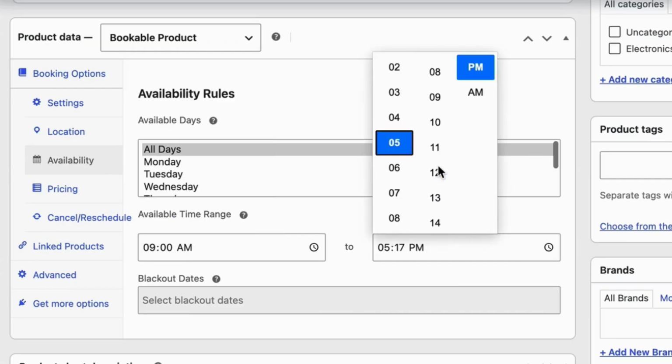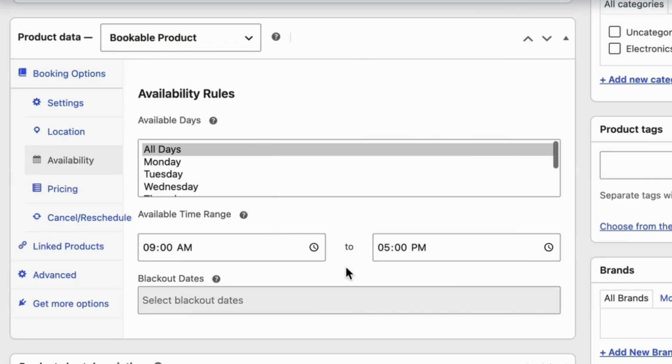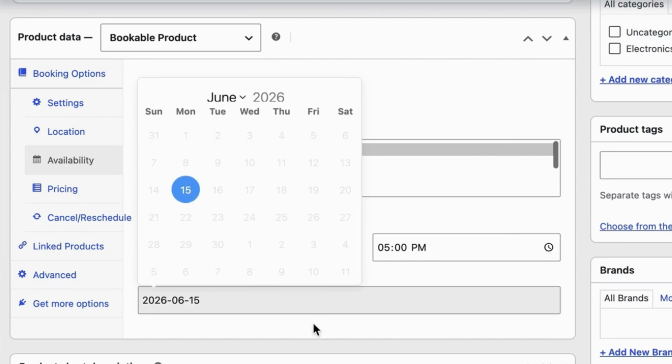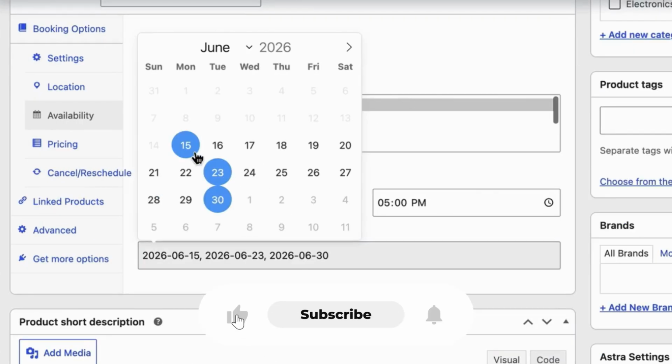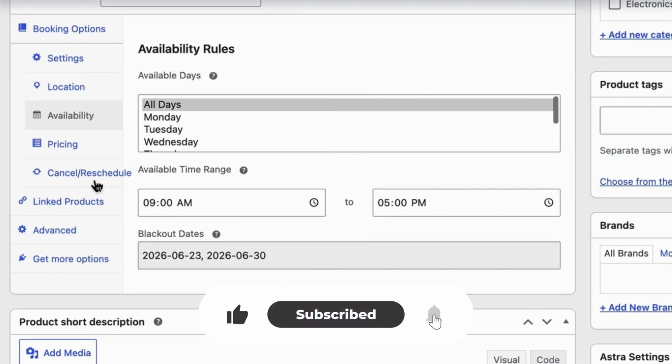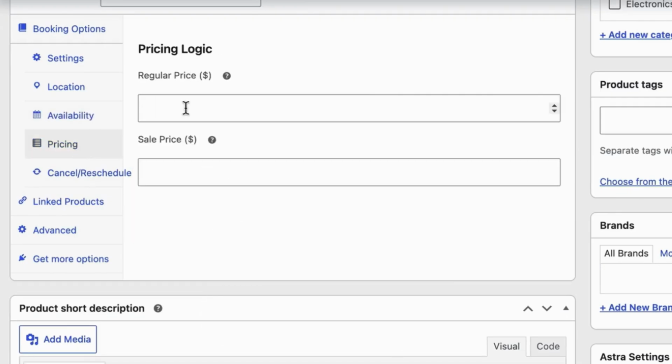If there are specific dates when the event won't be available, use blackout dates. This field is optional, but it's useful for holidays, maintenance periods, or any dates you want to exclude from bookings. Once availability is set, switch to the Pricing tab.